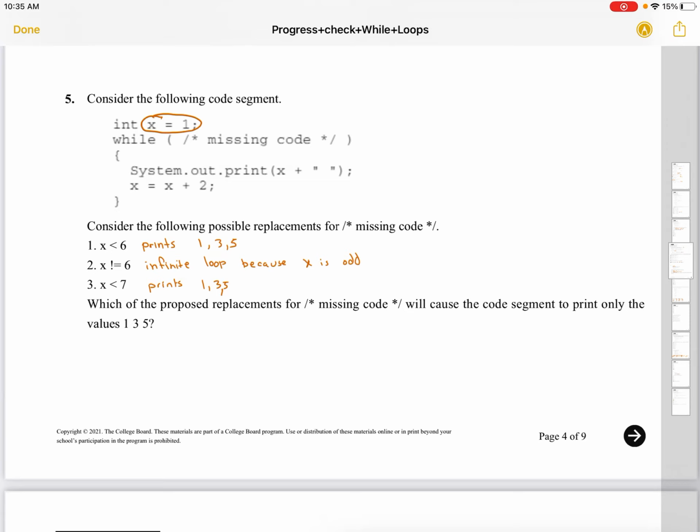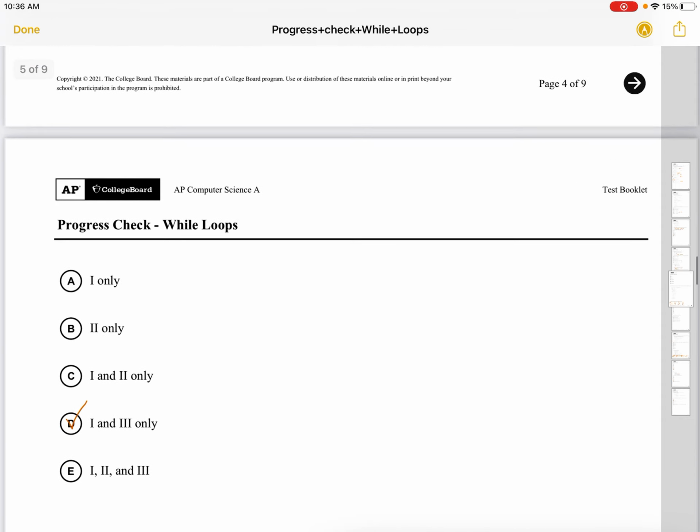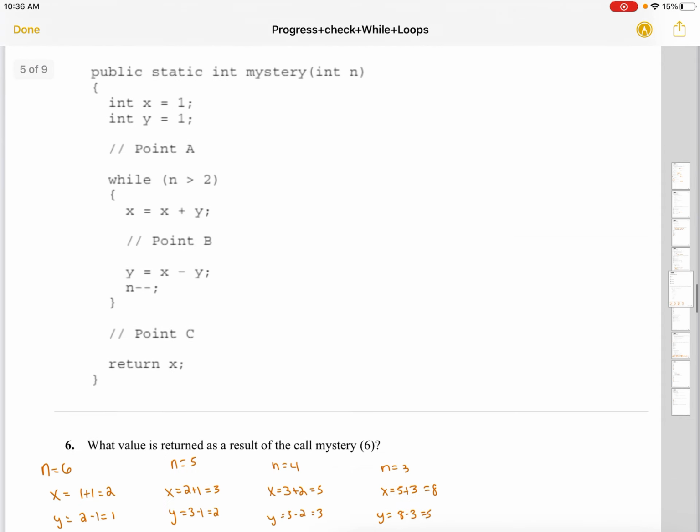So both 1 and 3 print 1, 3, and 5. Option 2 would just print all of the odd numbers until the computer says we ran out of stuff to print because we used up too much memory or something. You get an infinite loop. So the answer is 1 and 3 only.